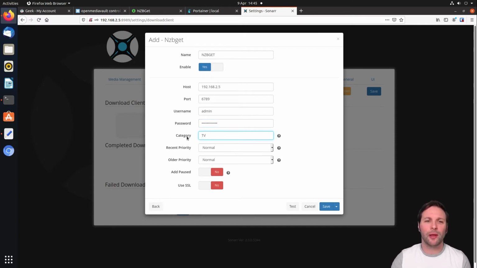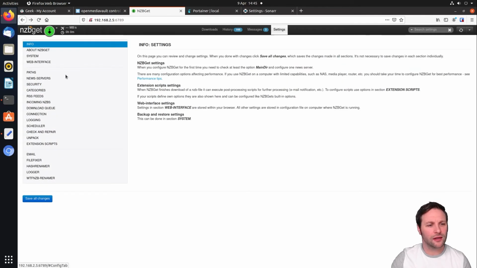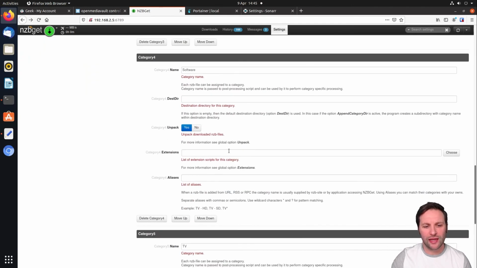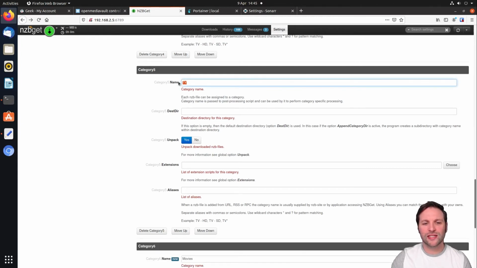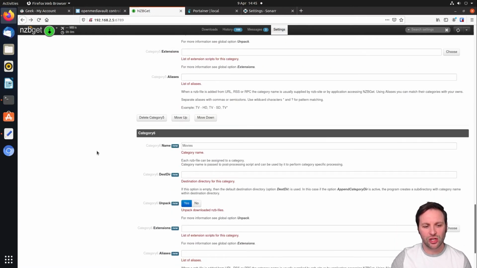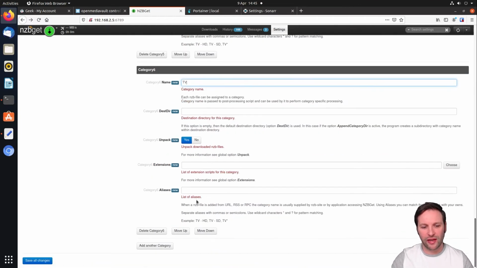Now, when we set up NZBGet, we created a category for Sonarr. So you guys are going to need to go back into NZBGet, go to settings, and go down to where it says categories. And you're going to need to create a category by clicking on add another category. If you've already set up the TV one from our previous episodes, you don't need to do this, but you will need to do this if you haven't. So you click on add category, and then you'll name it TV with capital letters T and V. And then when you finish that, you'd click on save all changes.